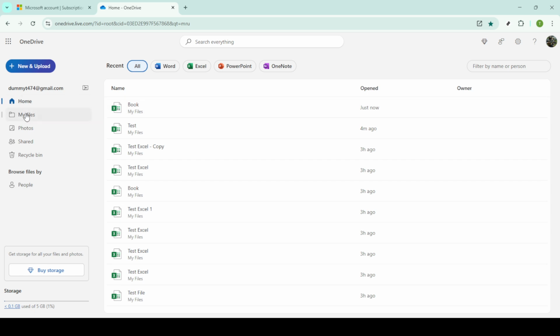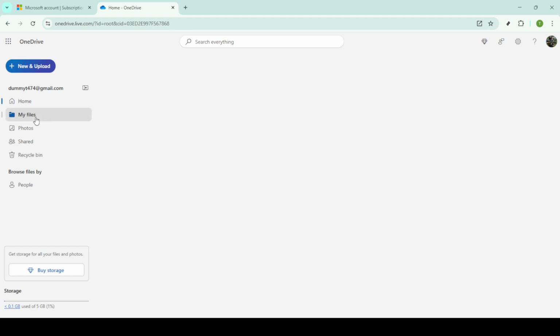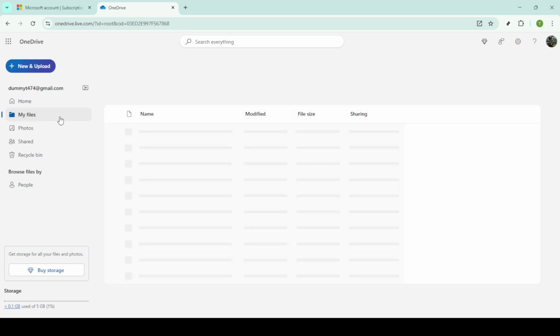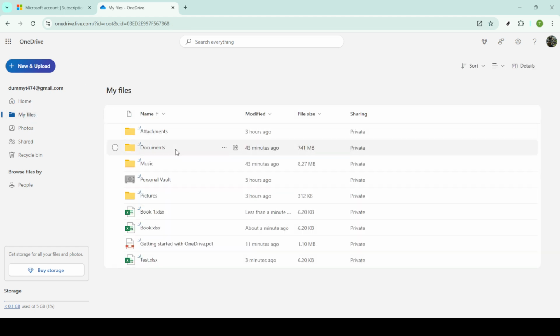As the OneDrive interface loads, it will show you a range of options, with My Files being one of the primary tabs. Go ahead and click on My Files. This section contains all the files and folders that you've stored on OneDrive. Whether you're dealing with documents, images, or any other file type, you'll find them all here.